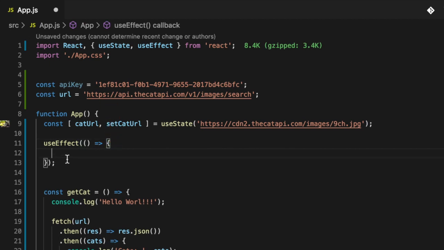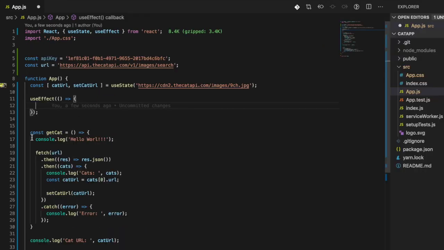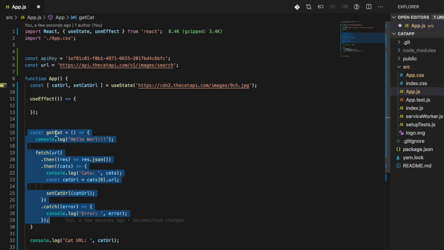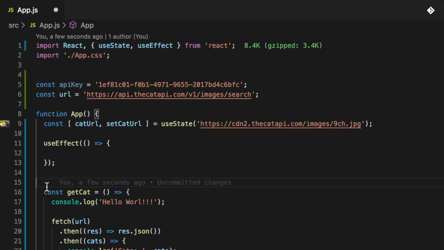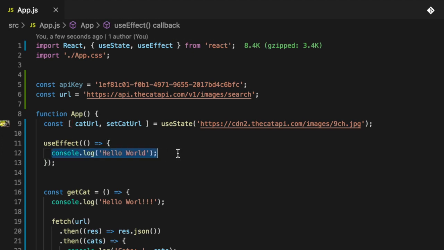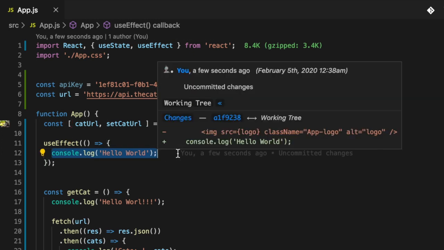There we go. We have our function, and then all we have to do is call our getCat. If you remember, this function is the one that goes ahead and gets the cat, updates the state, updates this value inside our hooks, and so on. So all we have to do is call this inside this useEffect. But before we do that, I want to show you something that's really important. Before I do that, let's console log hello world just to make sure that when the page loads, we can at least see hello world in the page.